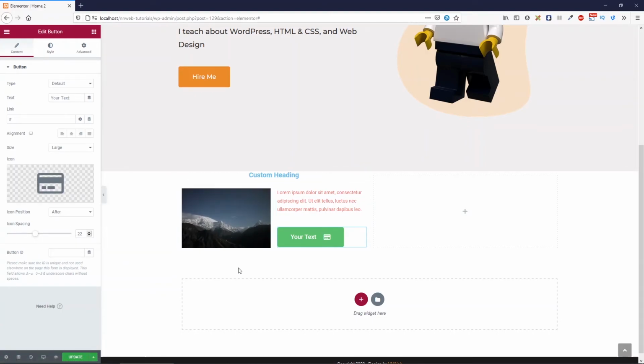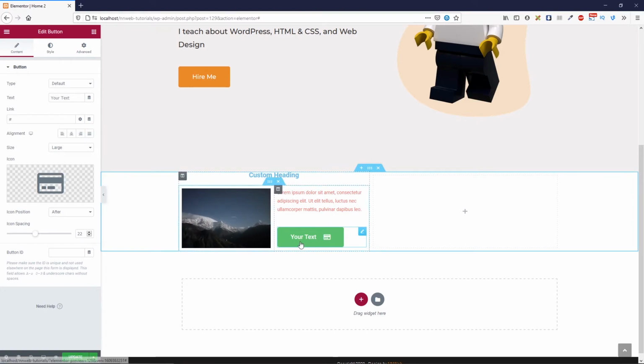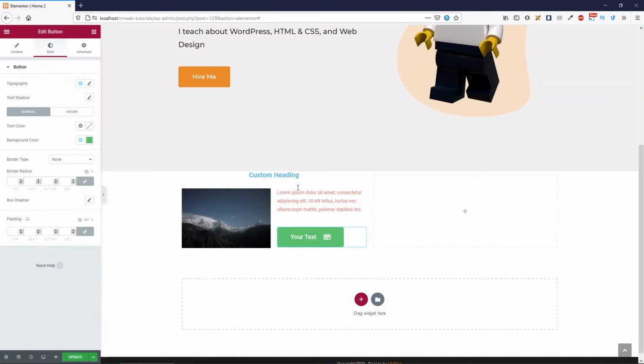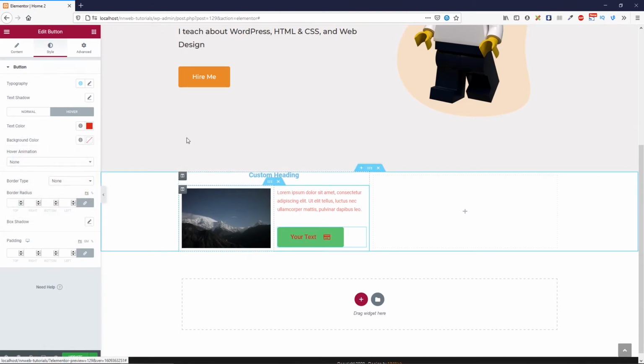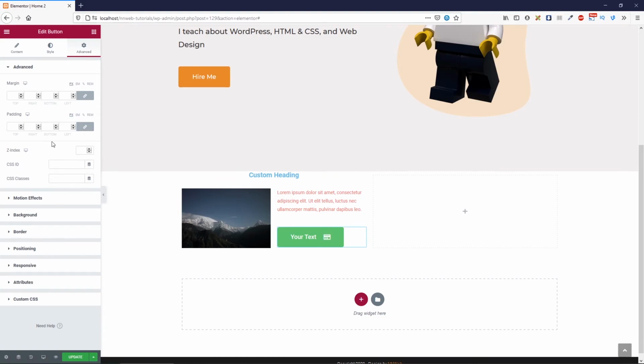Okay. If you want to learn how to add two buttons side by side, let me show you in a minute. But before that, let's see the styles for this button. Here you can change the typography, set the text shadow, text color, background, the border type, box shadow, padding, and also you can set the hover state. For example, you can change the color and so on. Okay, the Advanced tab is pretty much the same.